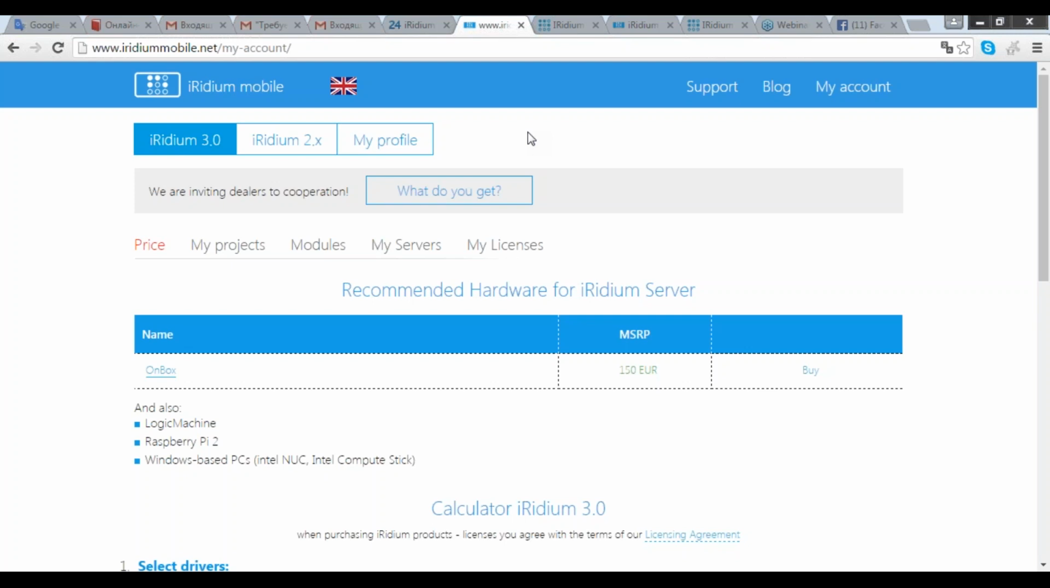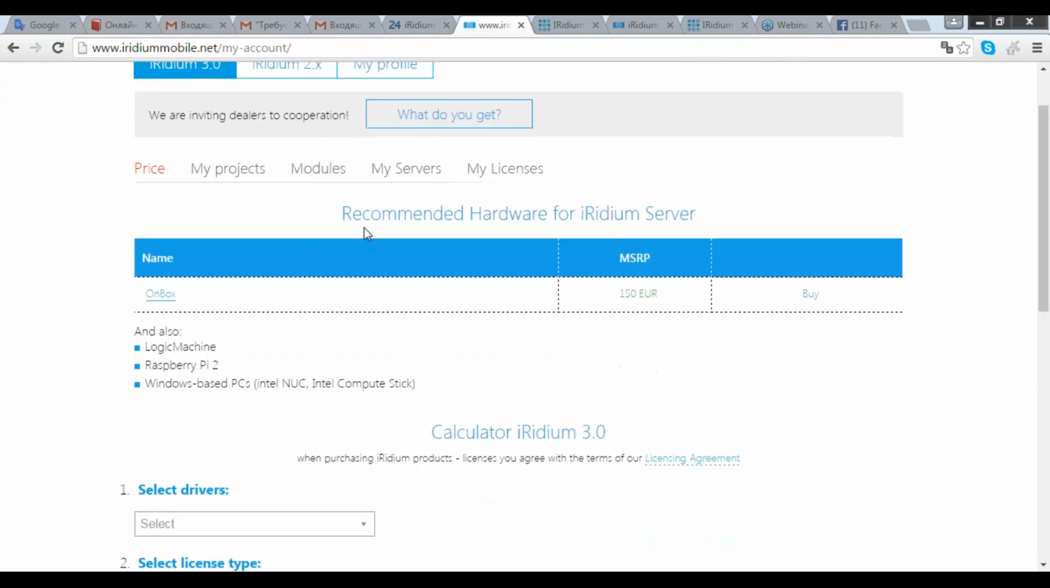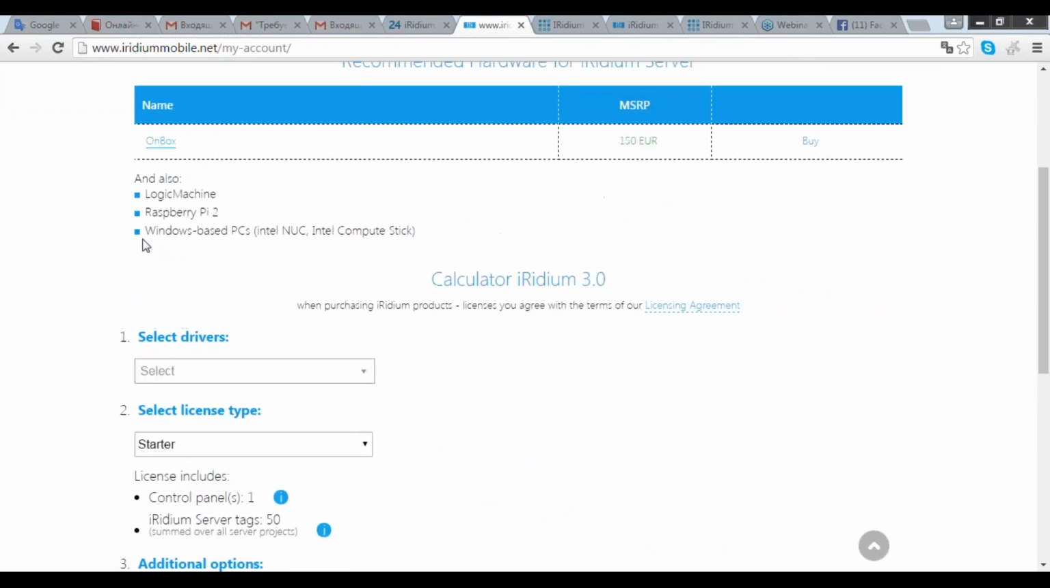So they can see an MSRP price, the street price. And what do they see? Actually, recommended hardware for iRidium server, which is available for delivery. On-box is the first one. And then you can also choose some of these options, which I already mentioned.